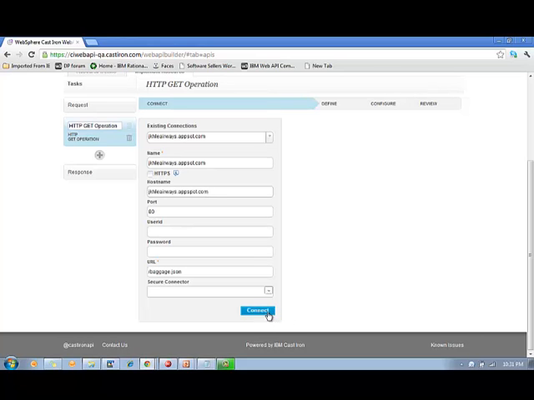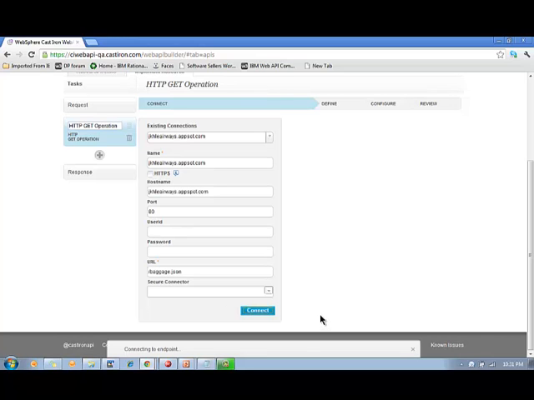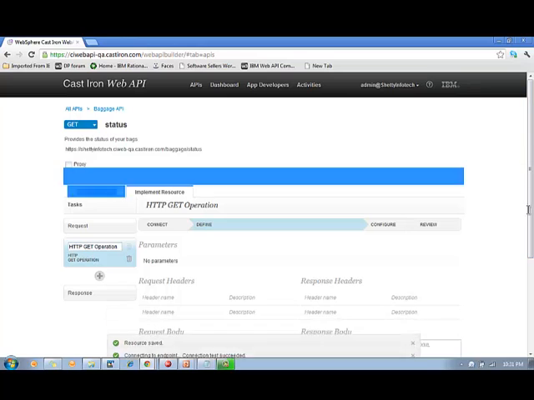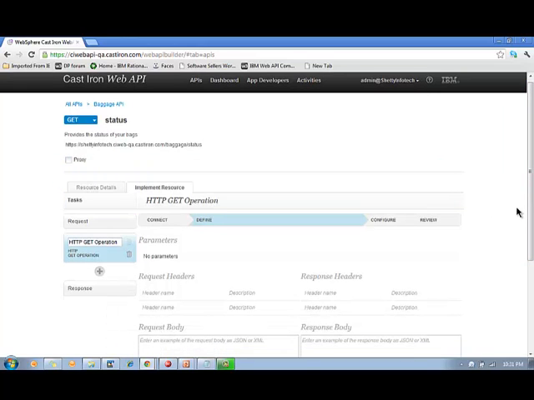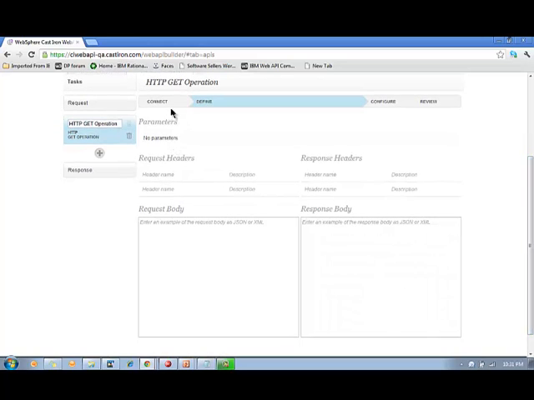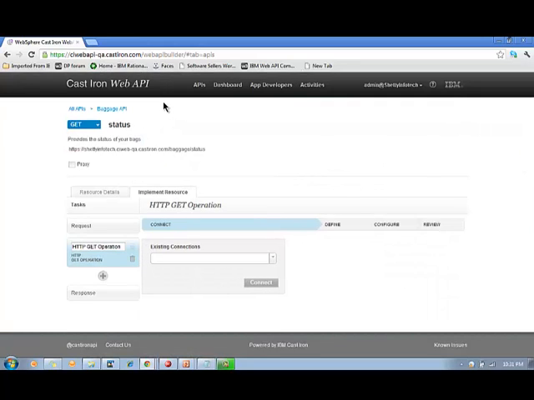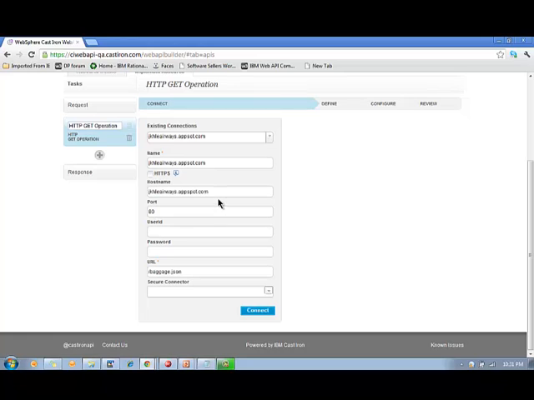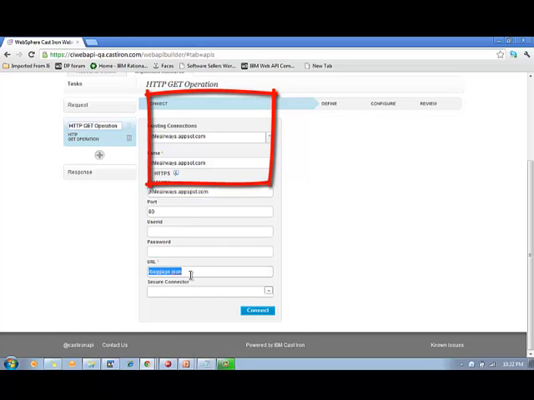To test the connection, we say connect. As you can see, the resource is saved and also the connection test has succeeded. Going back to the connect section, it is important to notice that we are going to make our call, or rather Cast Iron Web API is going to make a call to jkhleairways.appspot.com at port 80 for the URL baggage.json.